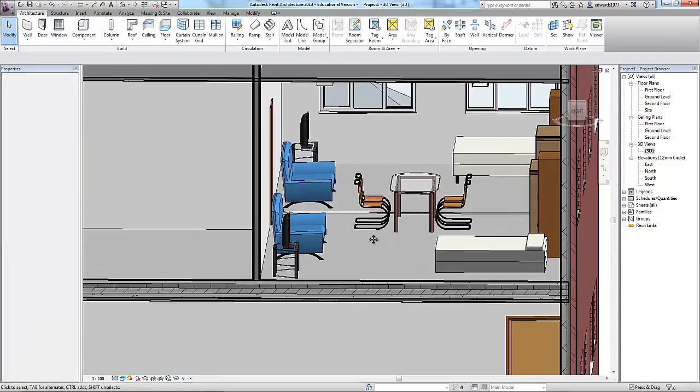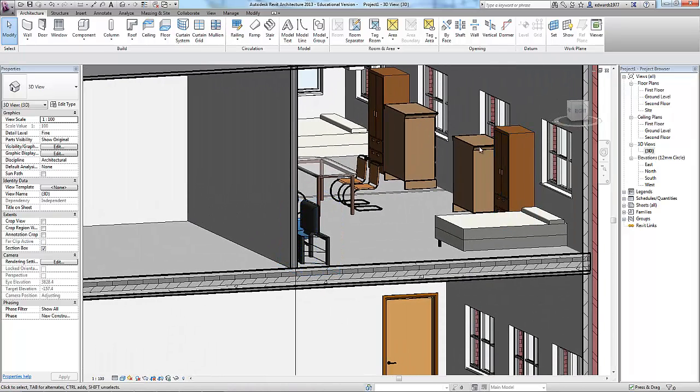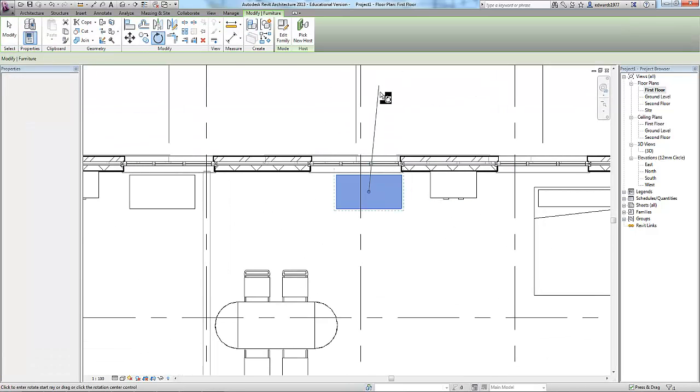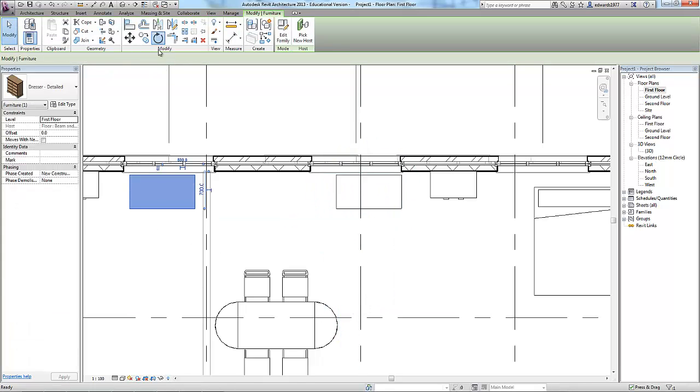Now they're grouped. Now as you can see, there's our room. Oh, hold on. One thing, the dresser is the wrong way around. See, this is good to look in the 3D view so you can see. So let's just change them. You can't tell if they're the wrong way around or not, that's why it's good to look in the 3D views. So let's rotate them round.